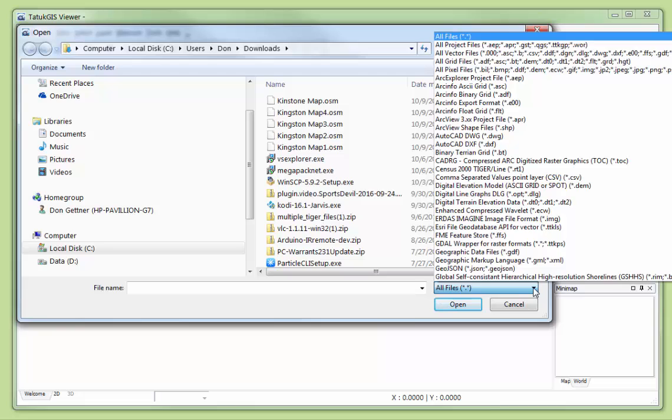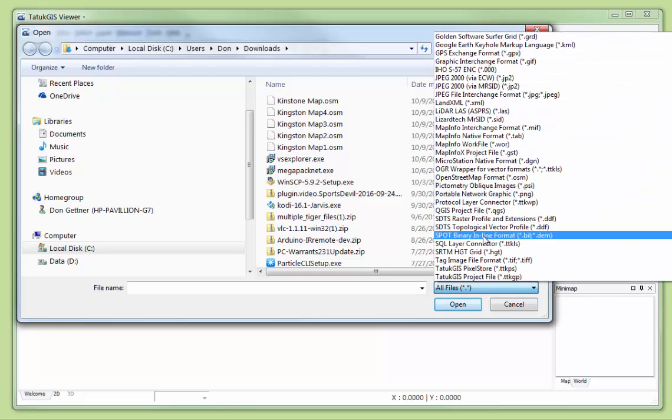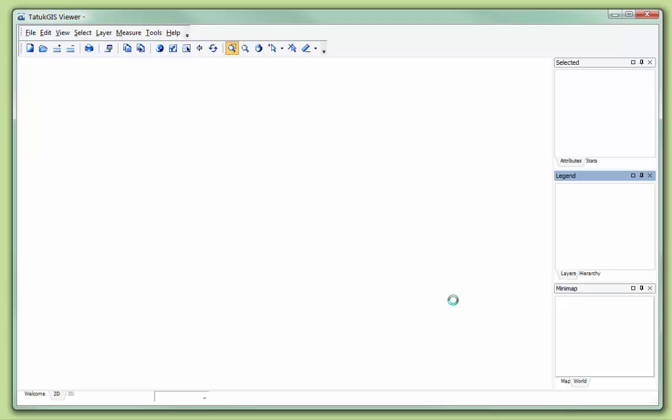You could also, if you know what you're doing, go down to OpenStreetMap. These are all the file formats that the Static GIS Viewer supports. But here's an OpenStreetMap format .osm. So if I click on that, it would just show the files that have OSM plus any folders. So we're going to select Kingston. Let me rename that correctly, just because I'm annoying. All right, so Kingston map, open.